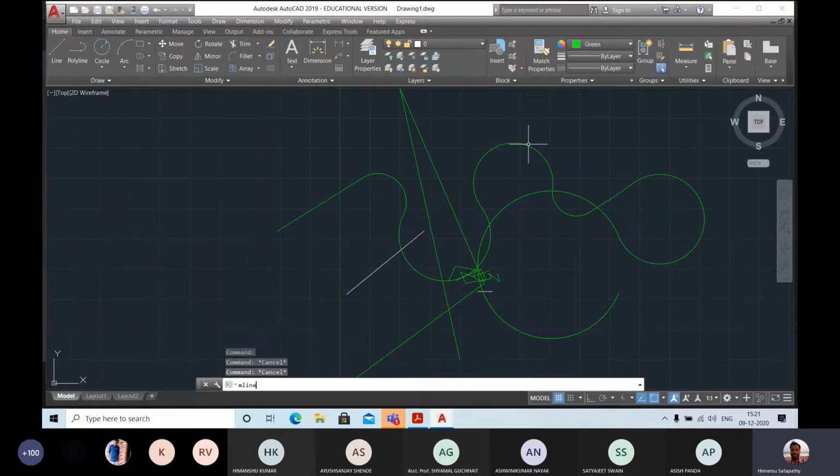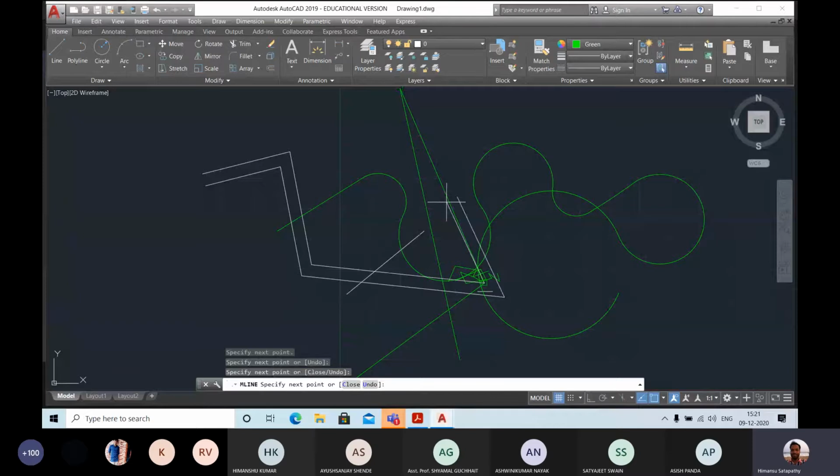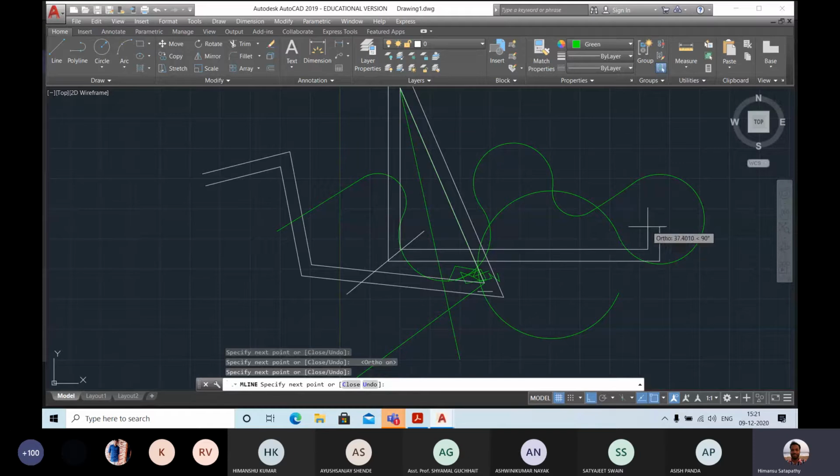Similarly, there is the MLINE command, which is multi-line. For a civil engineering building plan, we need multi-line. These are 2 parallel lines running consecutively to draw building plans. If I turn on ortho, then I can draw a building plan. All of you can see this one. I just draw a building plan like this. This is my bedroom. This is my common room. I can draw all of this by using multi-line.